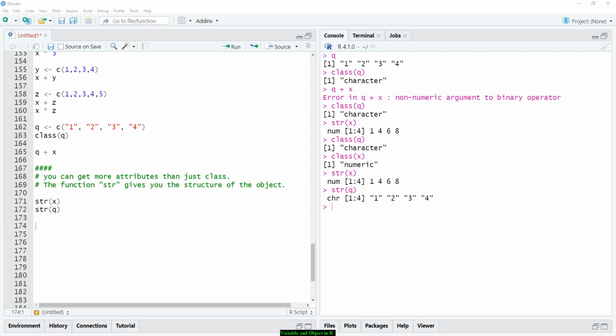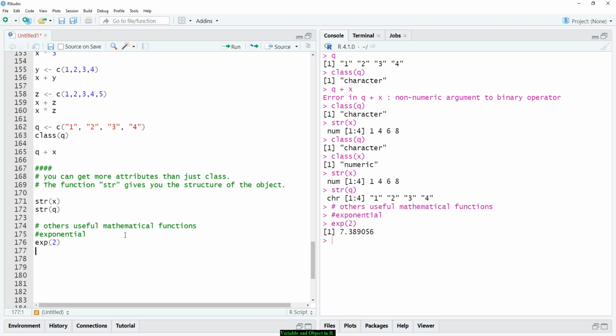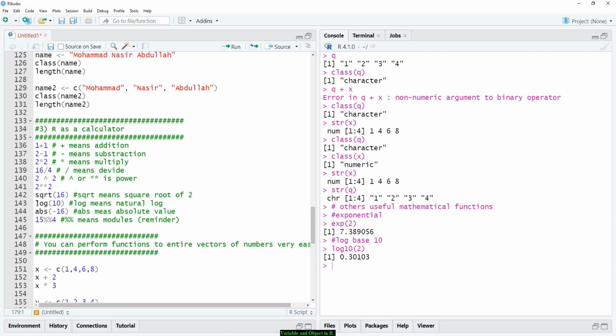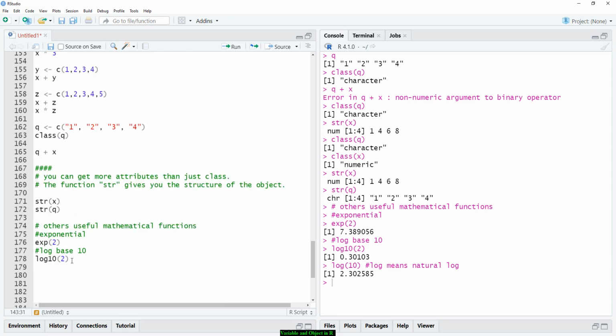Boleh? So before we go further, we can look into some useful mathematical functions such as exponential. Exponential, we have exp, let's say exponential of 2. So they will give us exponential of 2. Let's say we want to have a log base 10. Log base 10 is log10 of 2. Right? So tadi kita tengok log benda yang sama juga kan. This is a natural log and this is log base 10.